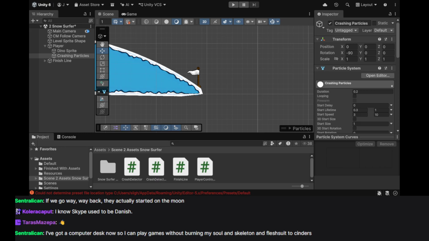Anyway, in the next lecture, we'll hook up all of these different particle systems to our code, and we'll make them run when we hit the finish line or crash the player. So that's it for this lecture. We learned what particle systems are and how to use them for our finish line and player crashing. Excellent work this lecture, and I'll see you in the next video.